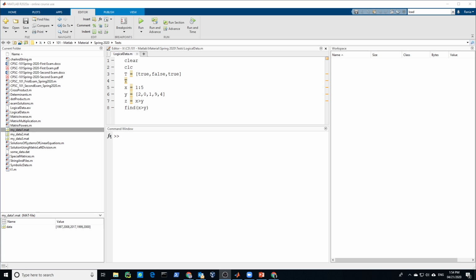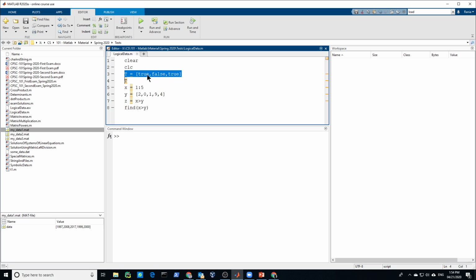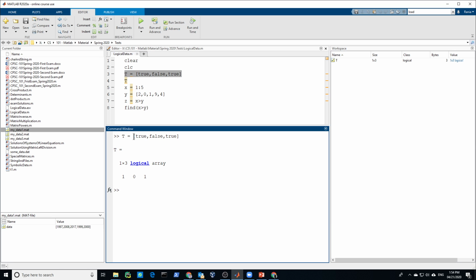All right, let's look at the logical data. So as you know, there is true and false. For example, you could create an array like this: true, false, true. One represents true, zero represents false. But usually we don't do it like this. I mean, you could, but that's not what we do.